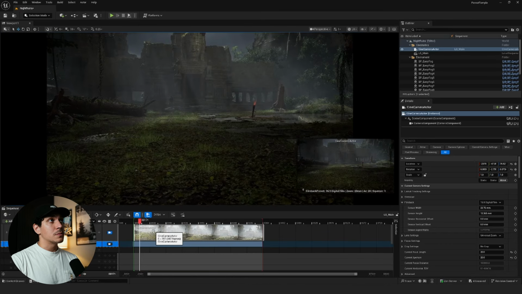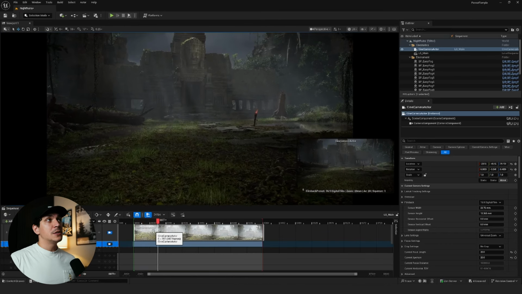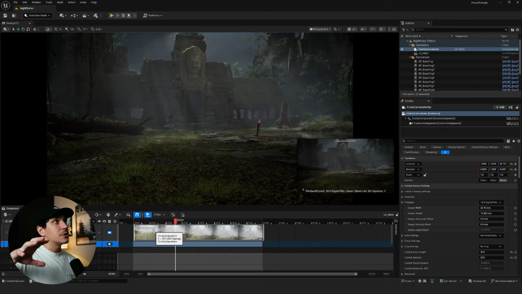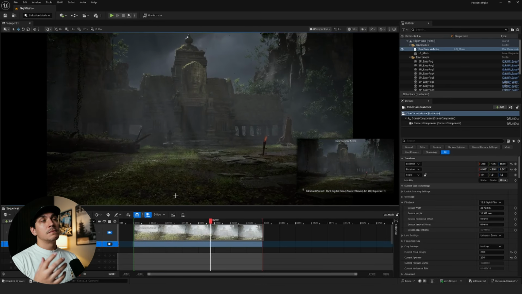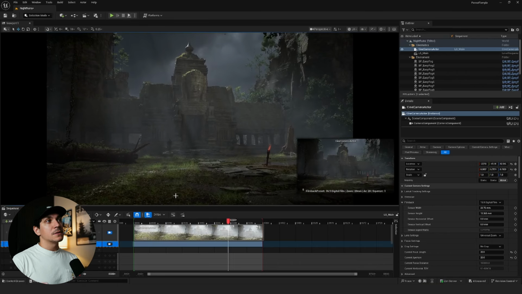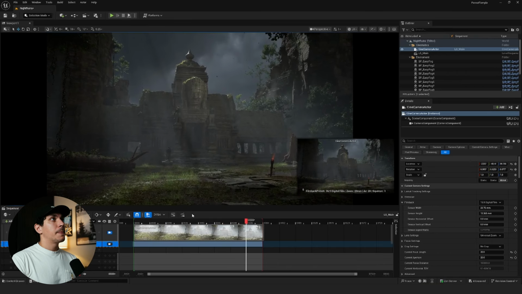And the actual shot itself is super simple. Just looking down to the ground, panning up, and then cutting. All pretty easy to create and or recreate.